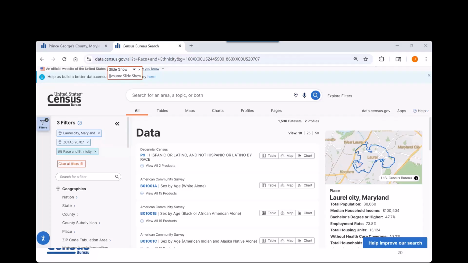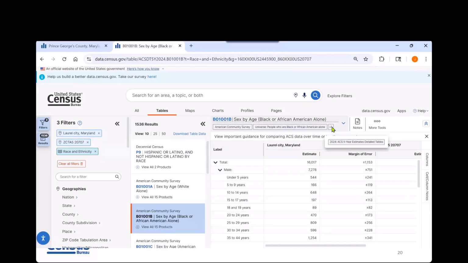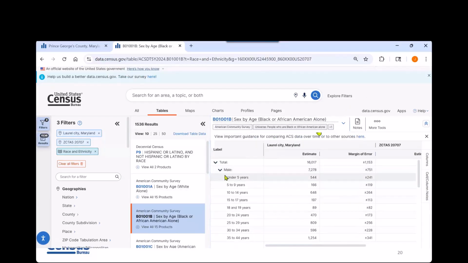So let's take a look at, we'll use this B01001B from the ACS. You can see the source there. And that B lets us know that it is a detailed table. When we click on it, if we were to click on the source, we can also see that it is a detailed table. So that's another way to see what you're using.